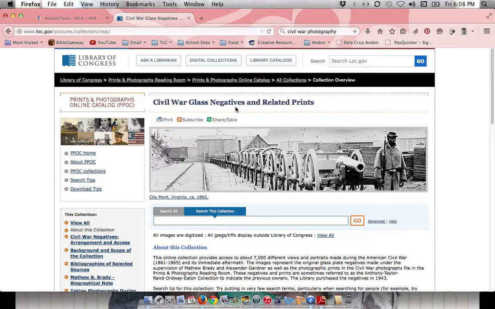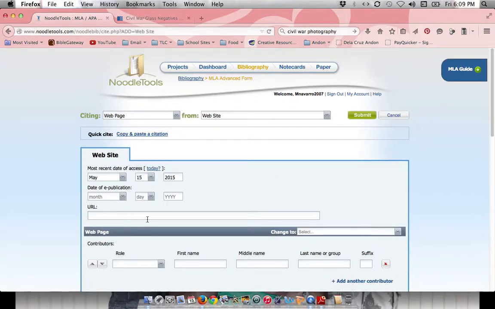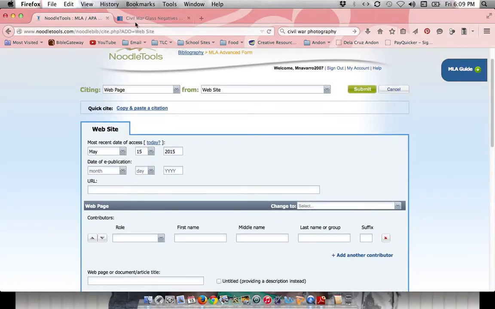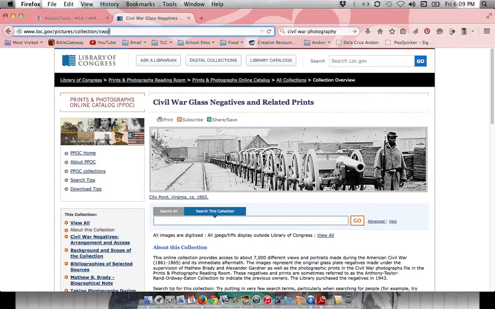Civil War glass negatives and related prints. This might be something that's a little out of the range of photography, as you've got to figure out what you're going to be sharing with the group. But for argument's sake, let's suppose that you are going to be using this as one of your resources. The most important thing for you to do is to look for data that you're going to use to fill into your Noodle Tools. The URL, that's this thing right here.